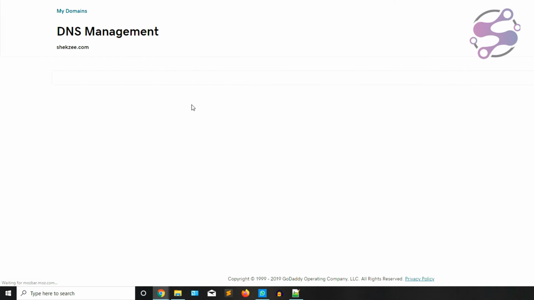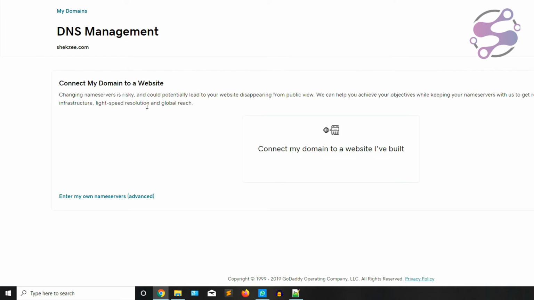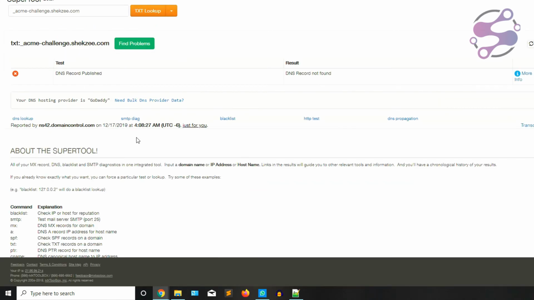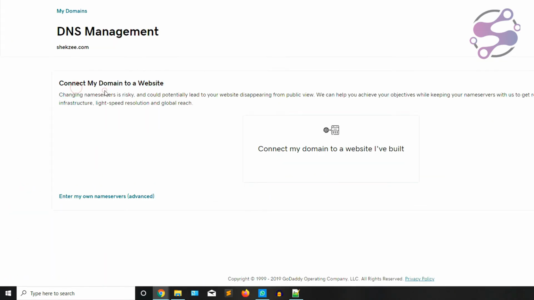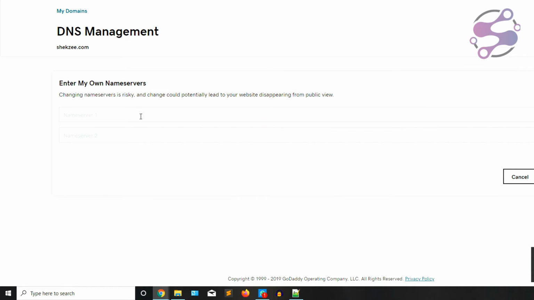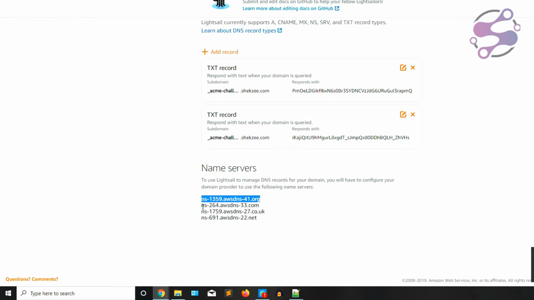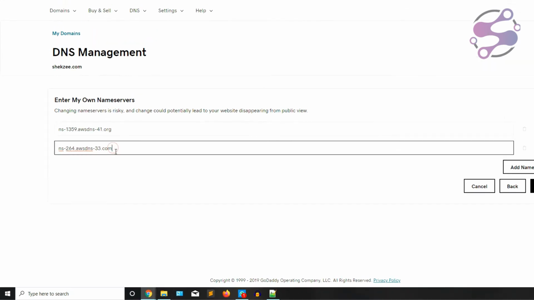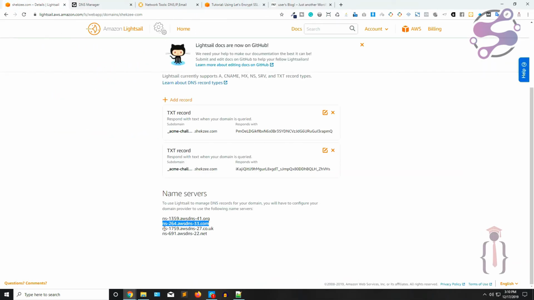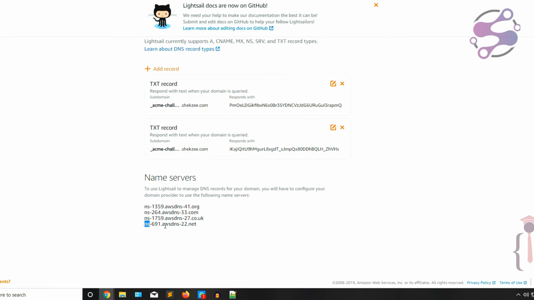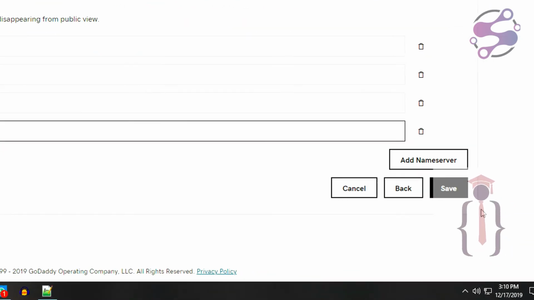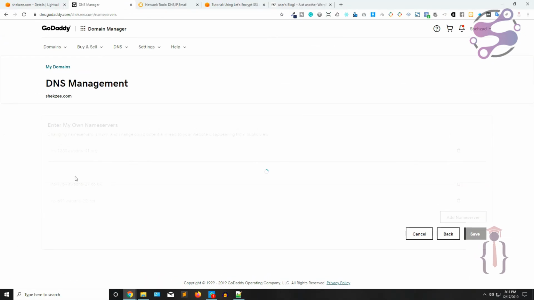So these are the name servers you have to change before doing this or before installing, because it's currently not fetching the records. Okay, now so this is my first domain name server. Second one, I'm saying add another name server. Third one, add another name server, and this is the fourth one. So now I'm saving the records.